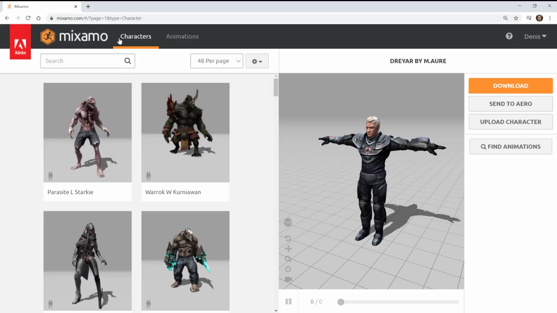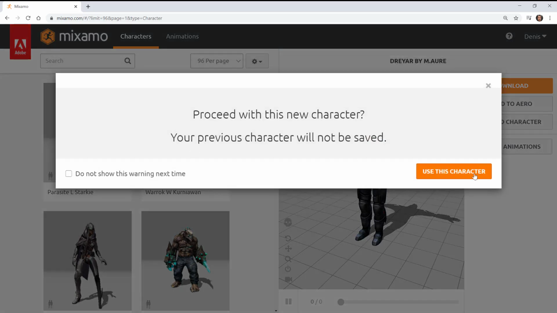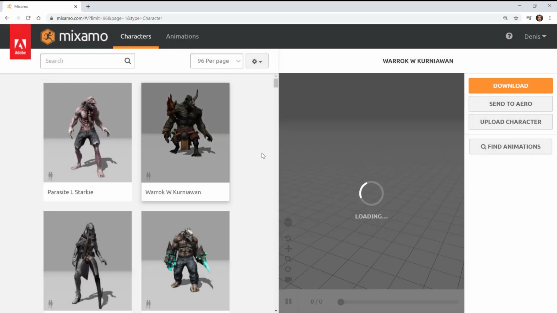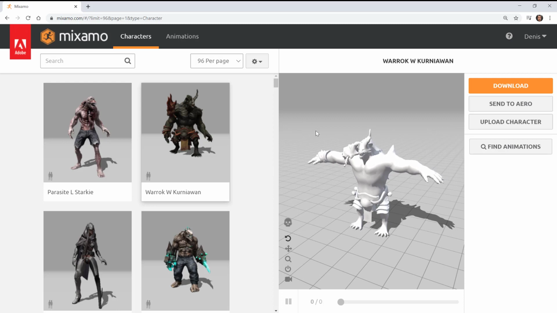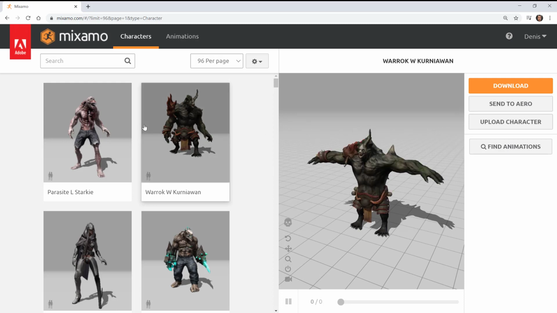So once you are on the characters page, you can select one of the characters available here. And you can see there are a bunch. So 48 per page, 96 per page. Well, there are a bunch of characters you can select. And each time that you change the character, it says that you have something saved there. So if you want to make sure that nothing is lost, then you can abort that, but otherwise you can swap between the characters and look around what they have.